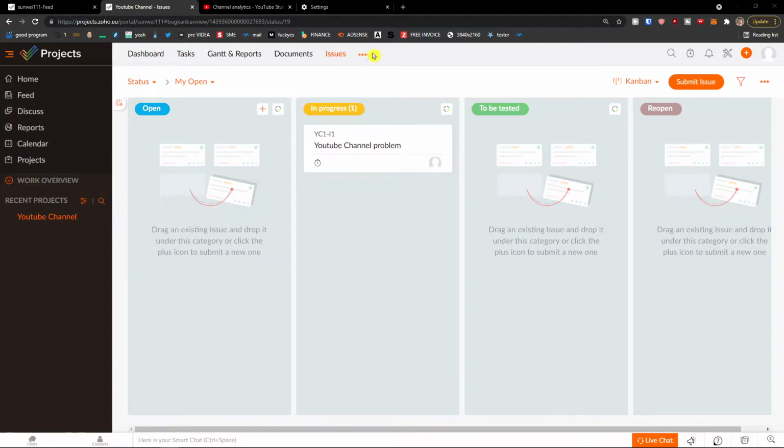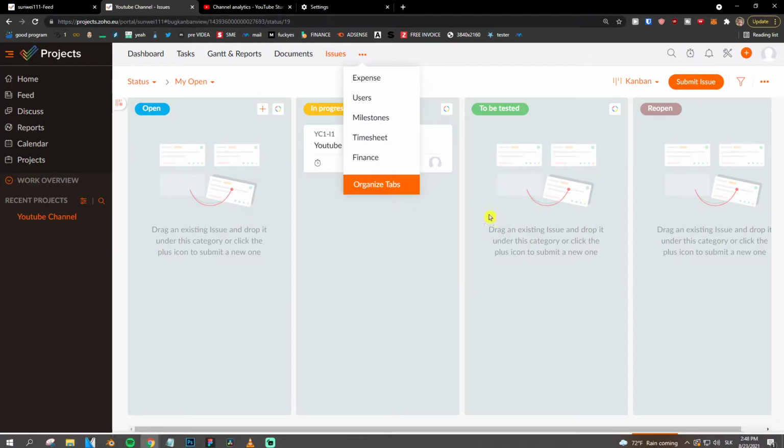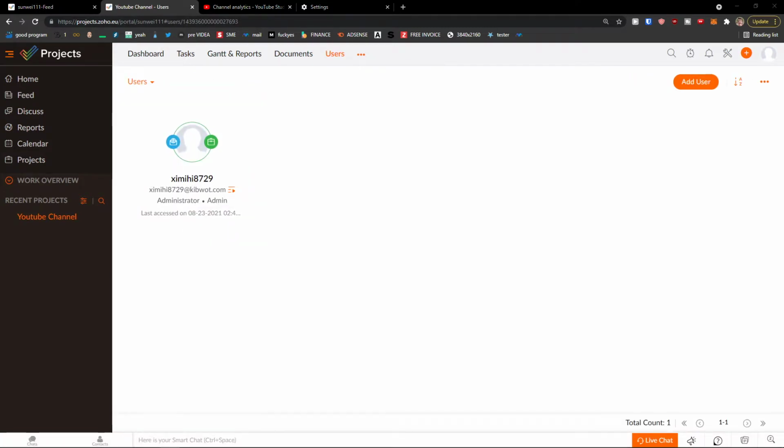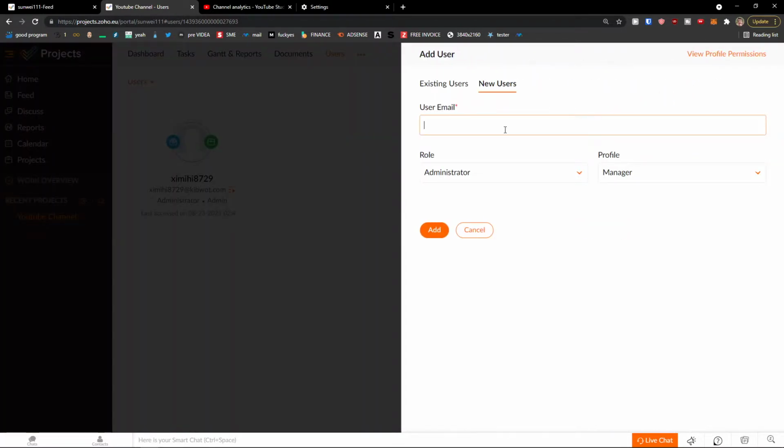Now again, when I'm going to click on the three dots here, I can again click on users. That's the next thing. And you can add users in Zoho Projects. So again, I would go to top right, add a user, and I would add a user email. And if it's a role of manager, employee, contractor, profile, manager, employee, contractor, based on that, they're going to have some access to something.